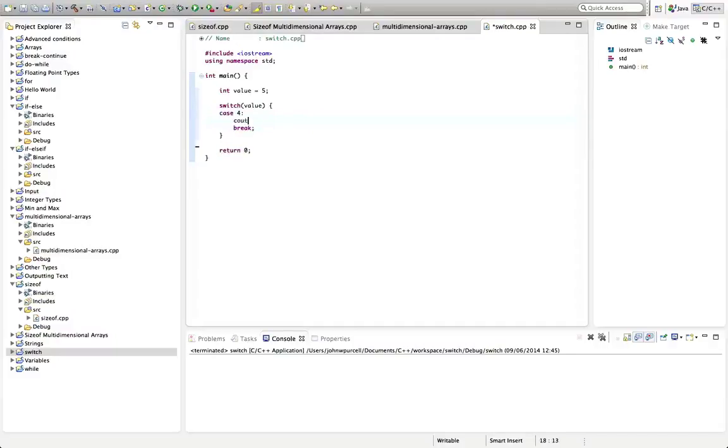In here I'm going to type cout, value is 4, and let's put an endl there. We can have multiple case statements here. So we're only going to take this action if the value is 4. Let's copy that and put another one in. You can have whatever you like, of course. Let's say 5, value is 5. Let's have one more: 6, and let's say value is 6. I'll just format that with the auto formatter.